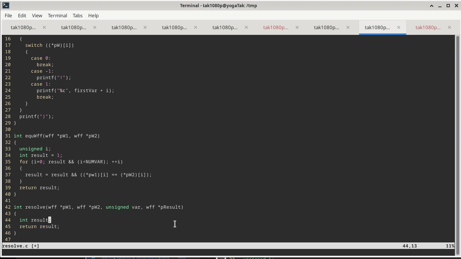So unless I see a reason to return true, let's just say the default is false. This way, if I don't see a reason to return true, I can just leave the default value of result. All right, so what do we need to do? The first thing we need to do is to confirm that the position of var of both WFF1 and WFF2, one has to be a 1 and one has to be a -1. Let's go ahead and see what kind of conditional statement is appropriate for that.